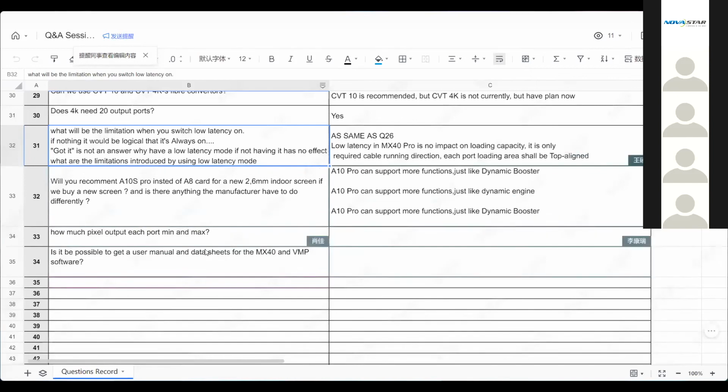Okay, I gotta tell you the answer, okay? I will tell you the difference between the A10S Pro and the AAS, okay? First is about the loading capacity, which is just the basic, okay? And the second is the 3 advanced features that the AAS receiving card does not support. The first is the dynamic booster, okay? The second is the full grid scale calibration, okay? And the third one is the shutter fit function, okay? That is why we recommend the A10S Pro.